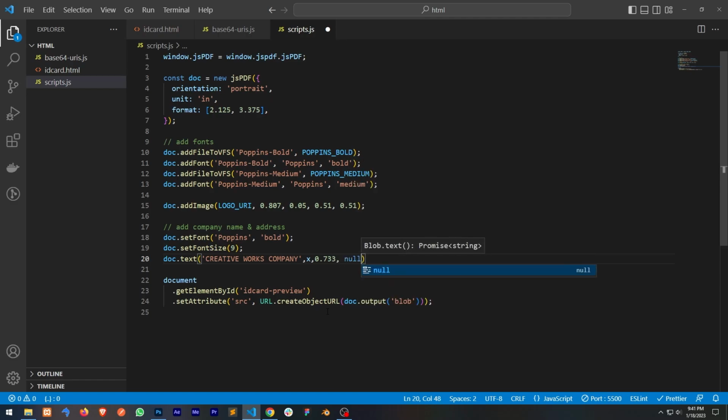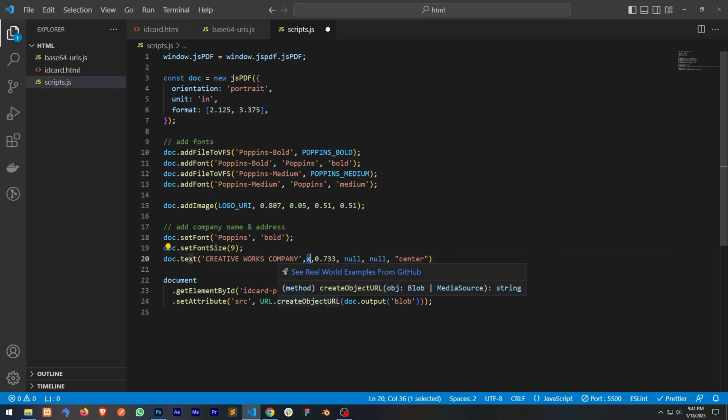Then we can pass null, and then the alignment, that is center. And the x position will be from the center of our document, so it will be 1.0625. Let's save it and let's preview it.